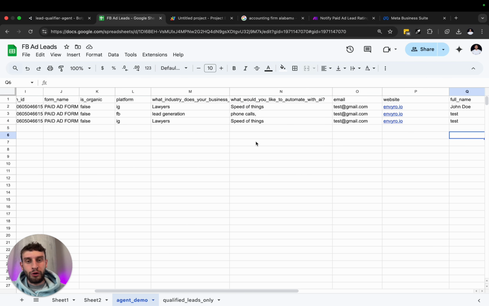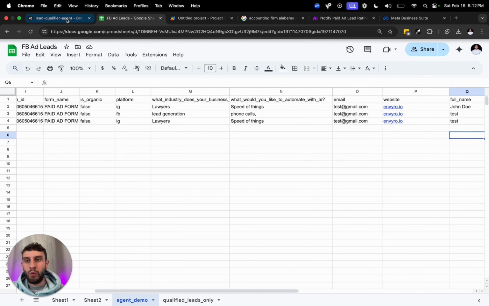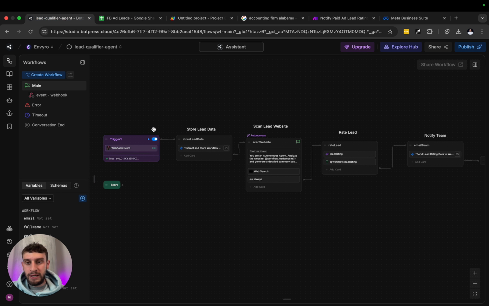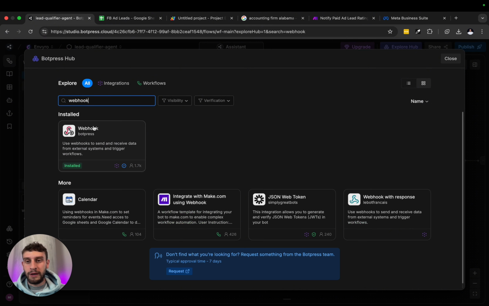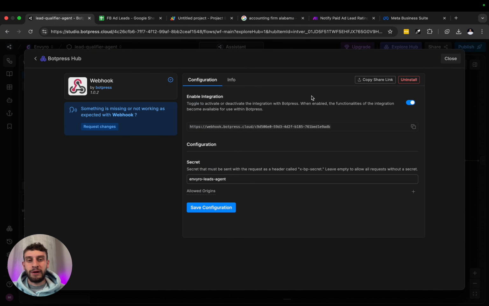So what we're going to do is we're going to watch this spreadsheet, and every time there's a change, I created an app script that will send data to the BotPress webhook. So in BotPress here, what you need to do first, or if you have the template, you can literally just follow along with this, is you're going to want to add the webhook integration. So if you go find more on the hub, you can go to webhook here, and you can see I already have it installed, of course, but this is all you need.